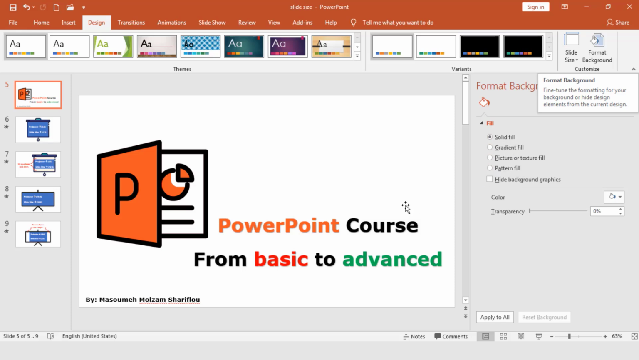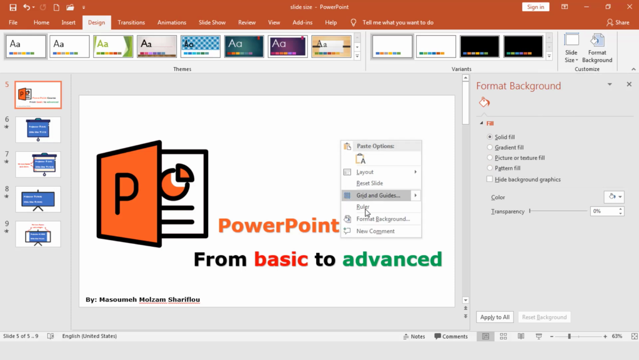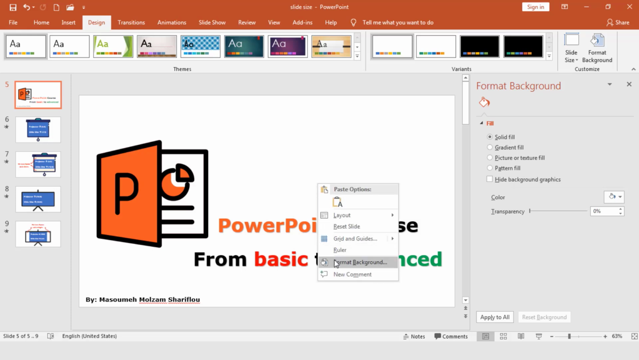Through right-click on the slide and clicking on the Format Background option, we will be transferred to this menu again. So you have two ways to be transferred to this menu. One, by right-clicking on the slide and clicking on Format Background. Two, by selecting Format Background from the Design section.